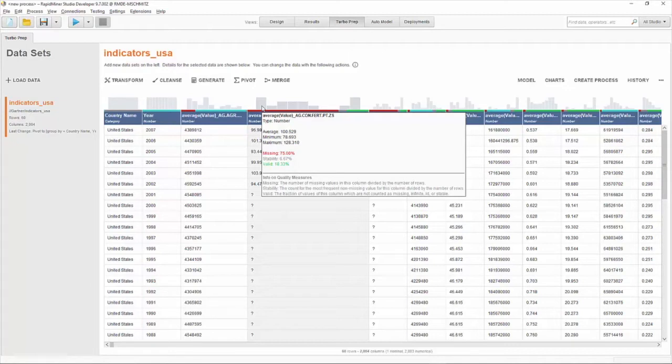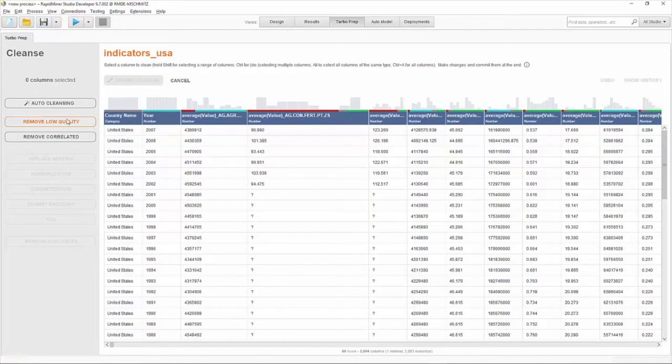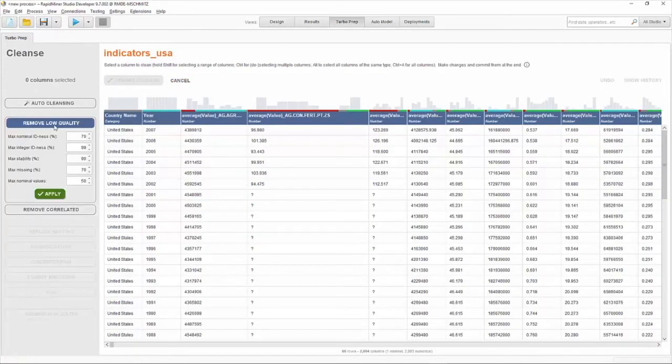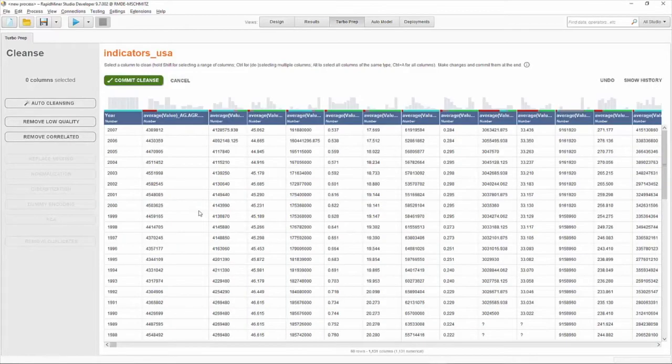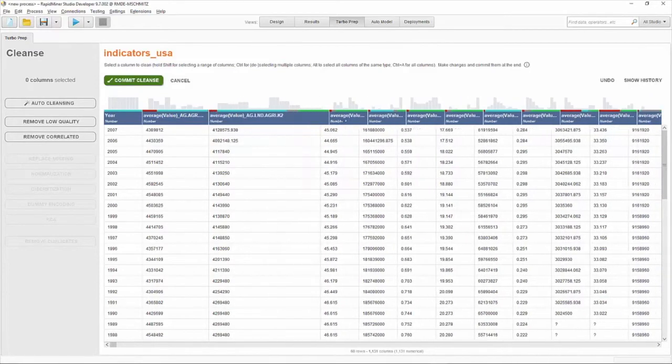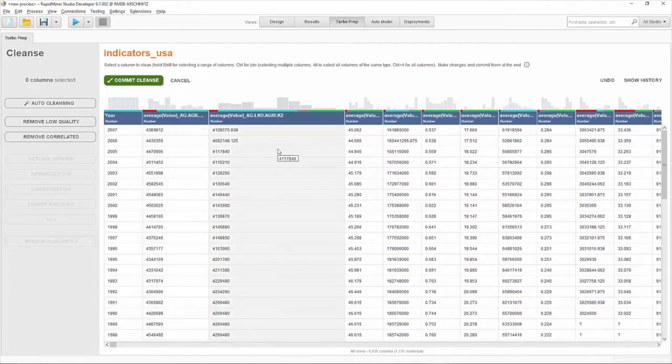And of course, I need to do some cleansing to get good columns or good features to do machine learning later on. So I can click on cleanse and I can say, okay, please remove low quality columns, click on apply, and RapidMiner automatically does some feature cleansing here. You see that the fertilizer consumption is gone because it had 75% missing values, and that's not really helpful. I want to do this for not just the United States, but actually for many countries so that I later on can do machine learning on more data.